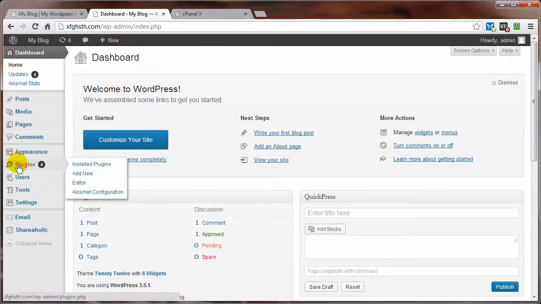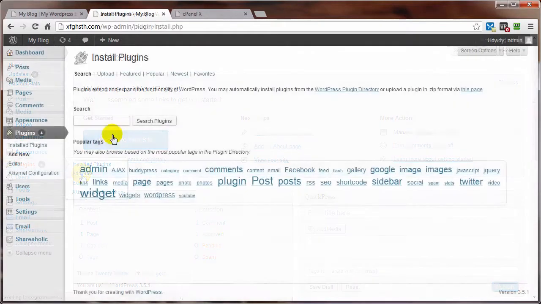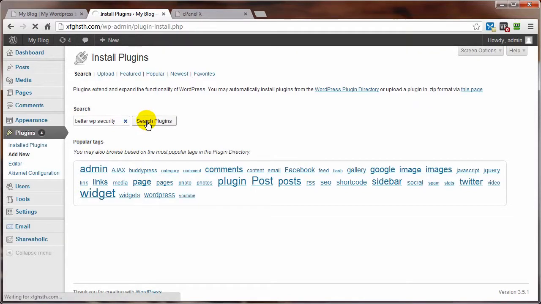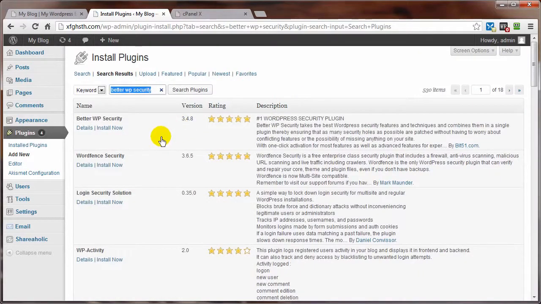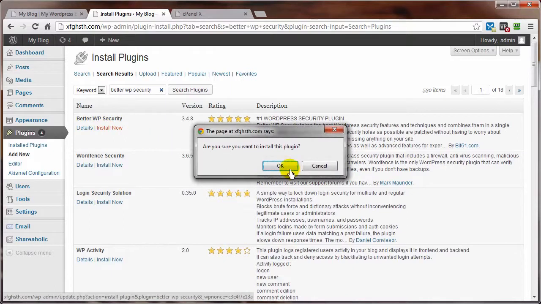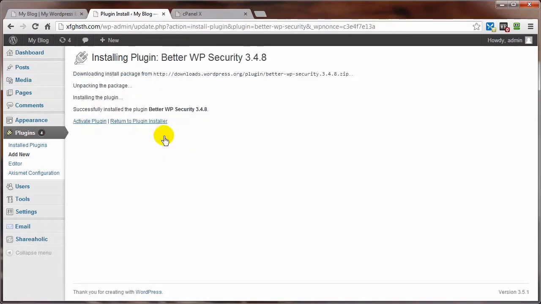Then you want to come on over to Plugins, go to Add New. Then we just type in the search box here, Better WP Security. Click on Search Plugins, and that'll take us to the WordPress.org plugin repository, where in most cases it'll be the first one that shows up here. Click on Install Now. Are you sure? Yes. Then click on Activate Plugin.